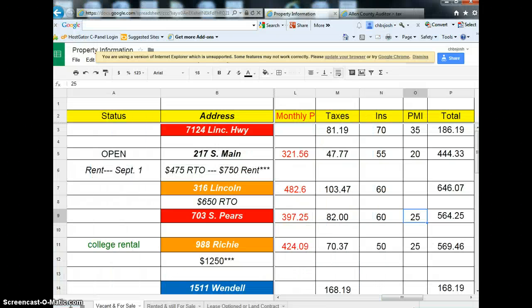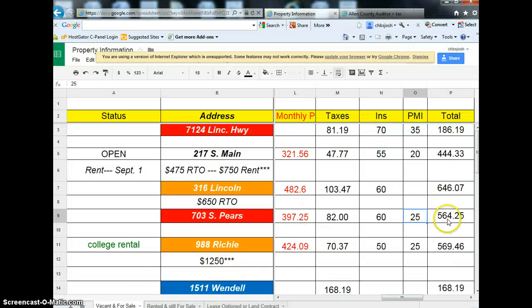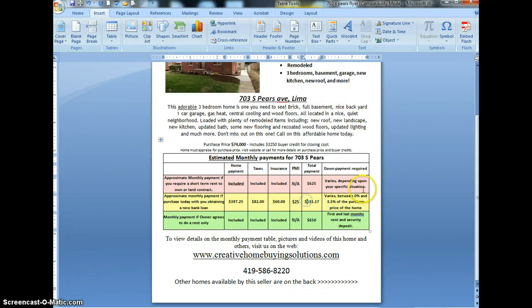Your PMI we have as $25 a month, so we'll change that to 25. And then your total monthly payment, $564.25. Change that to $564.25. Now your approximate monthly payment, if you require short-term rent to own, I usually just try to do something slightly above this number right here. So in this instance, we're going to do $575.